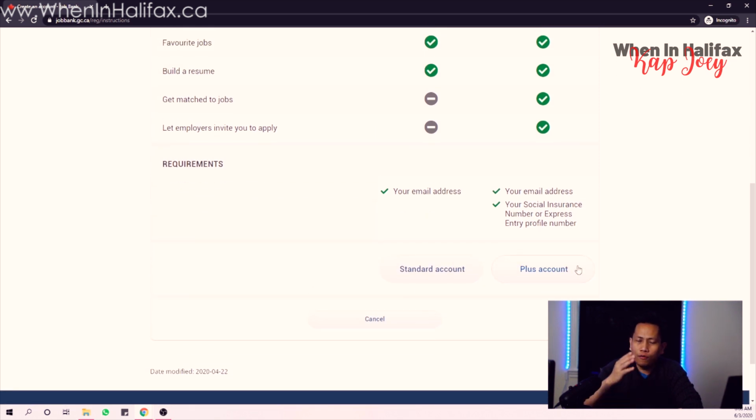So if you want to create a plus account on Job Bank, you need two things: the social insurance number and your email address. What if you don't have a social insurance number? Yes, you can still create a Job Bank account provided that you give a valid email, but you will lose the features of getting matched jobs and letting employers invite you to apply. So that's the only missing feature of a standard account.